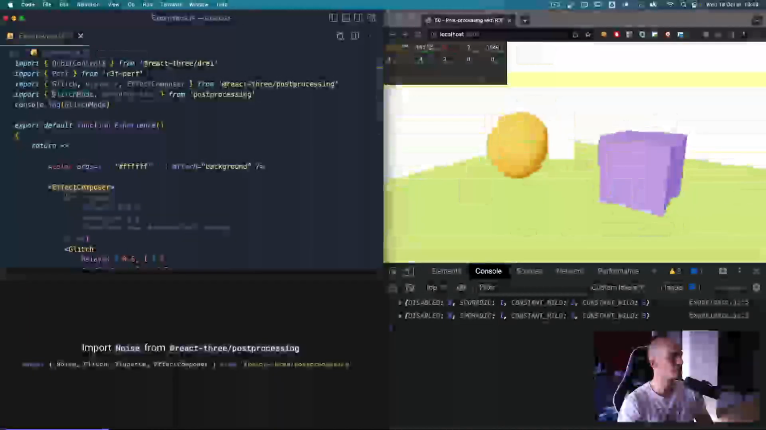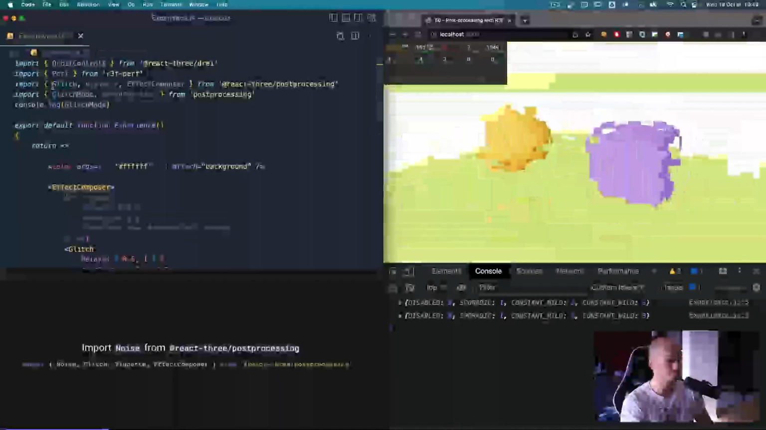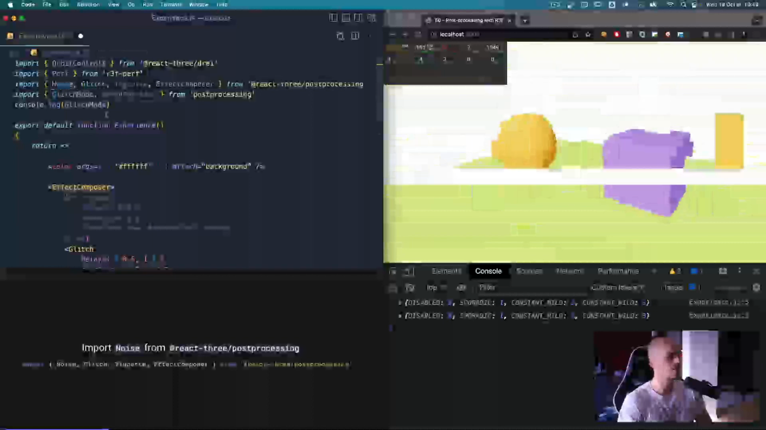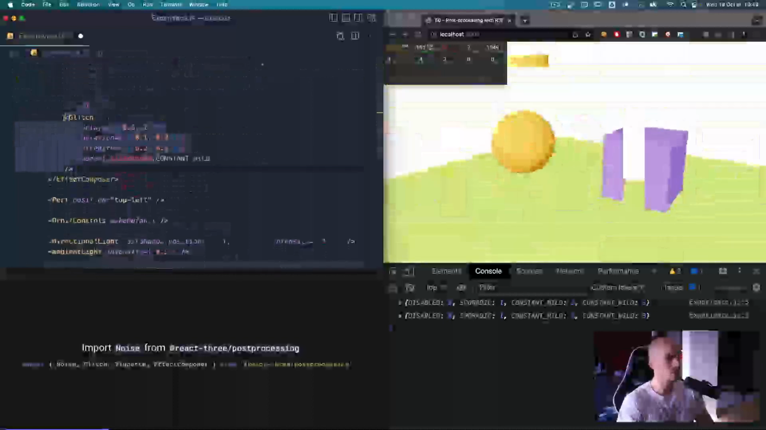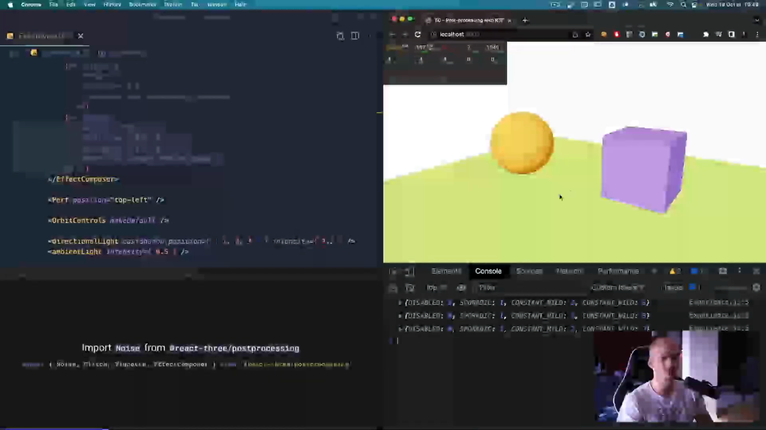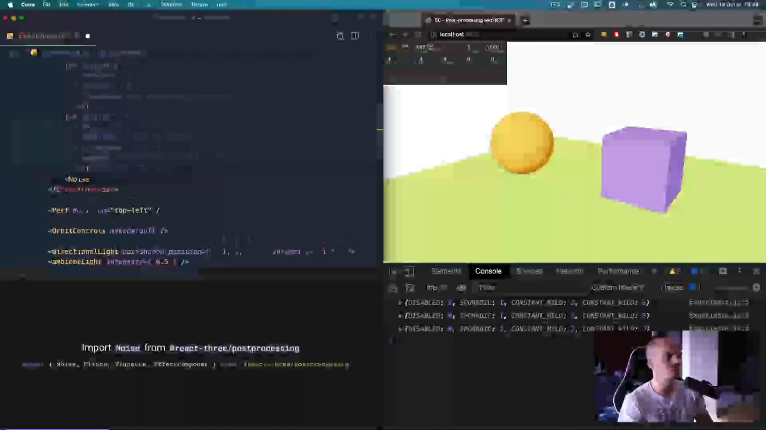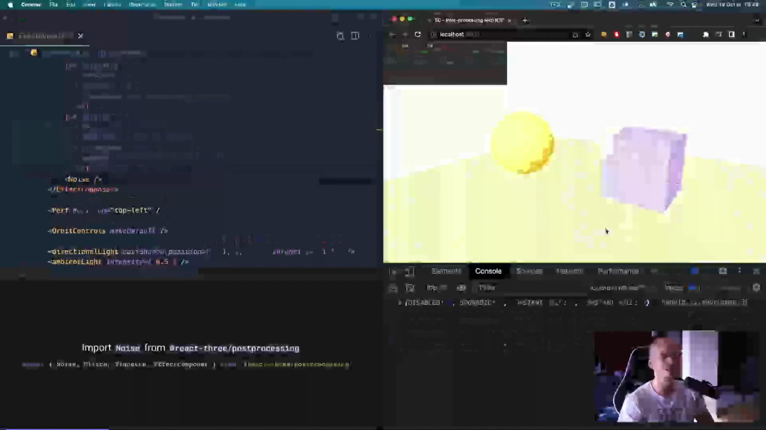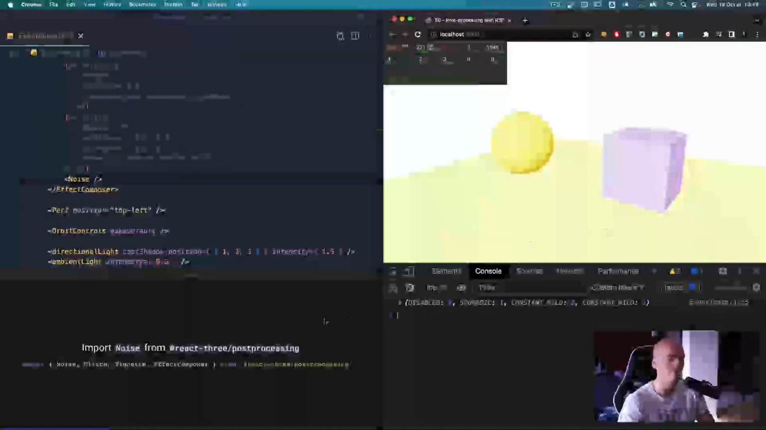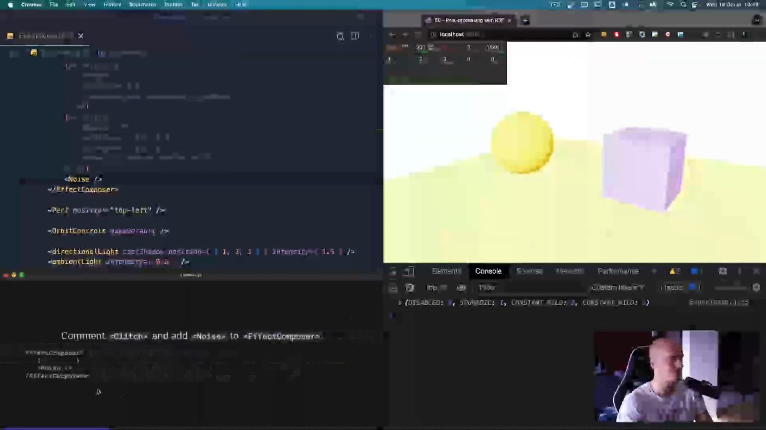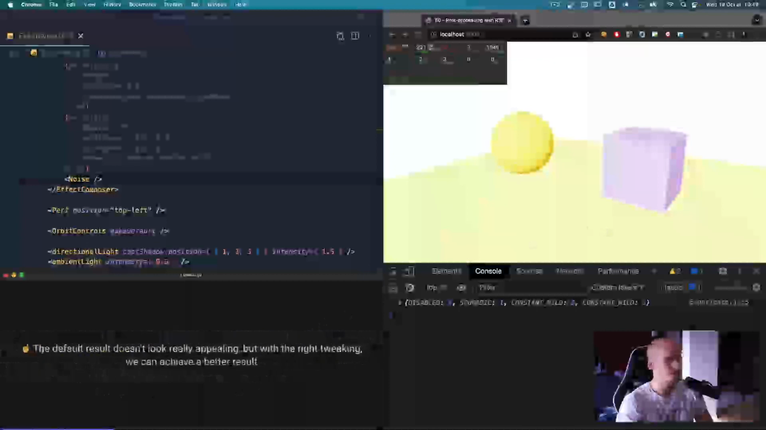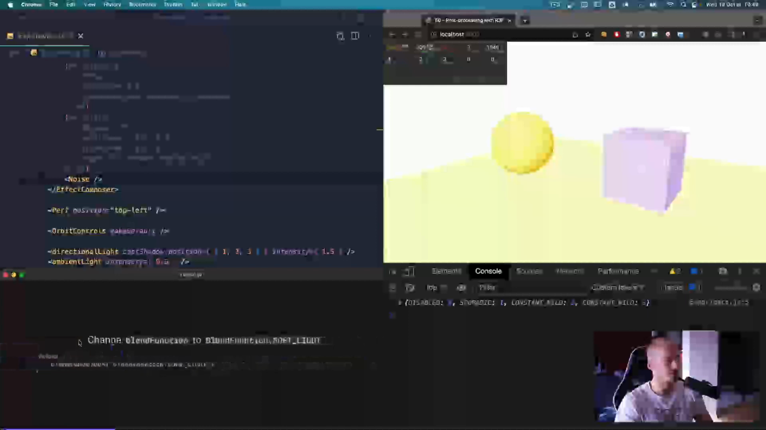First, we're going to import it. So from React 3 post-processing, noise, like that. We're going to comment the glitch finally, because this one is bothering me a bit. And we're going to add the noise like this. And it looks like that. A bit too much at first, but we are going to tweak it as always. The default result doesn't look really appealing, but with the right tweaking, we can achieve a better result.